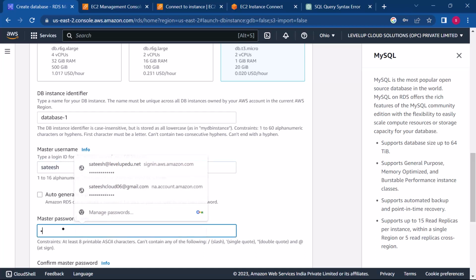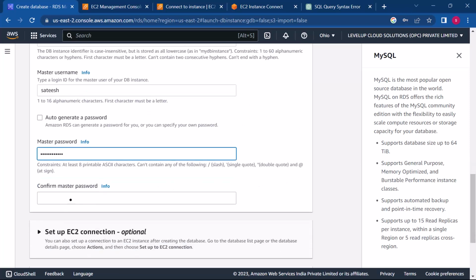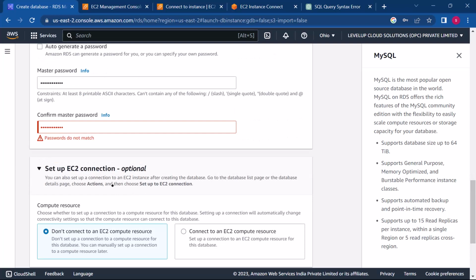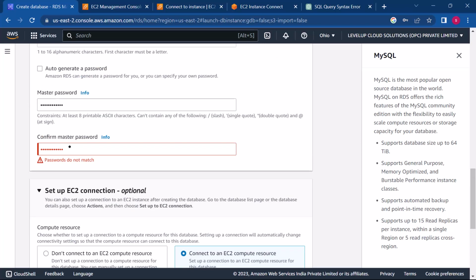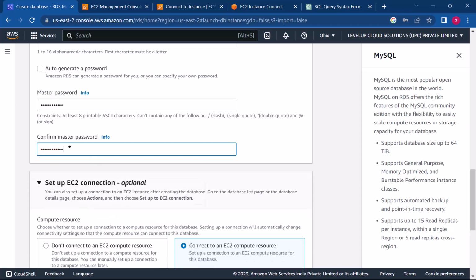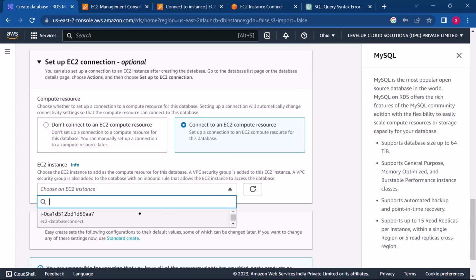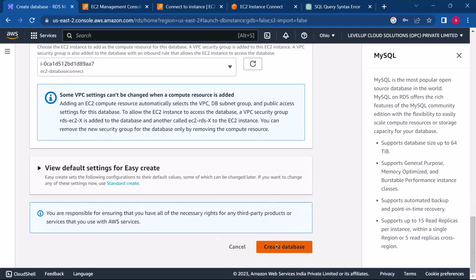All right, confirm the password. Okay, set up EC2 connection. I'll say yes, I want to connect to EC2 resource. It is saying the passwords are not matching. Okay, now the passwords are matching, and the EC2 instance that I want to connect is the same EC2 instance that we created. All right, now let's say go ahead and create.